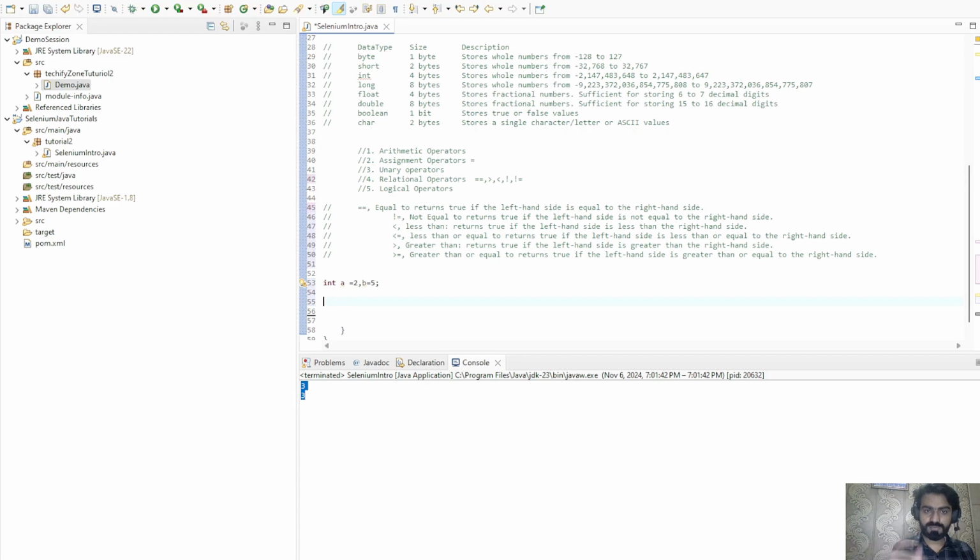These relational operators will be returning you boolean values, which will be either true or false. So if I use a equal to b, what do you think? Is 2 equal to 5? No. So what will be the output? It will be false. Now, 2 is not equal to b? So it is a true statement. What if a is less than b? Yes, a is less than b. Is a less than or equal to b? Yes, a is less than or equal to b. When I say or, it means either of the statements can be true.